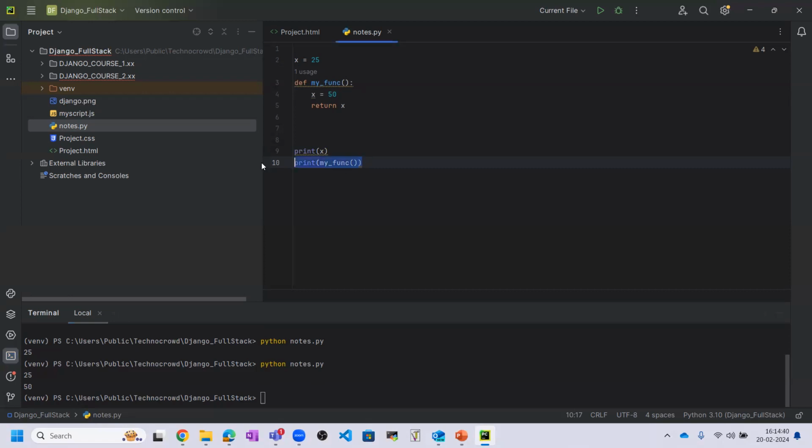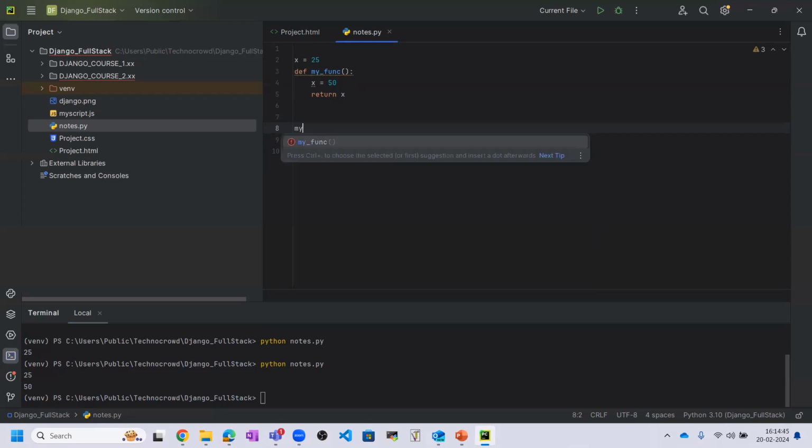We can also see, let me directly call the function instead of printing. So this is also returning x. After that, I will print x, by calling the function.